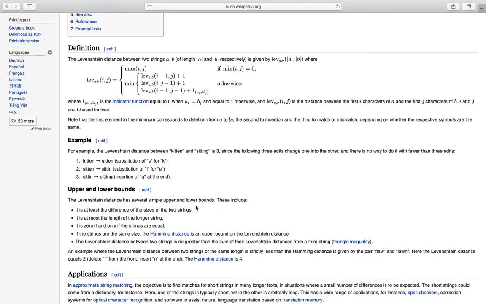It also has simple upper and lower bounds. The lower bound is the difference of the sizes of the two strings. The upper bound is at most the length of the longer string. It is 0 if and only if the strings are equal. If the strings are the same size, the Hamming distance is an upper bound on the Levenshtein distance.